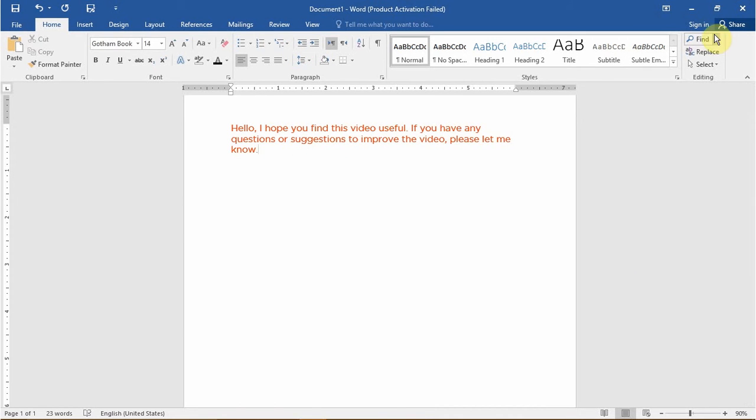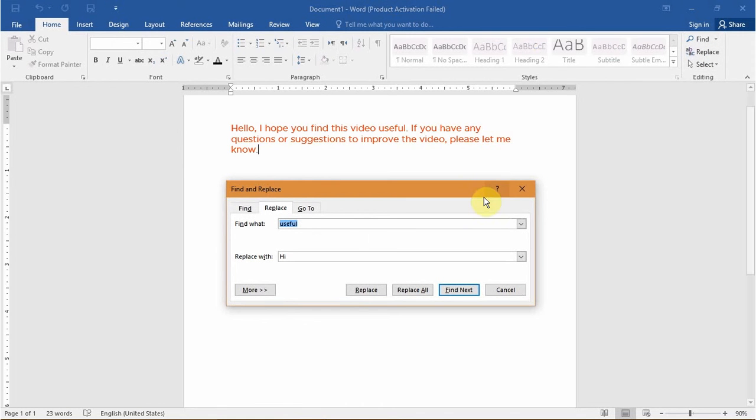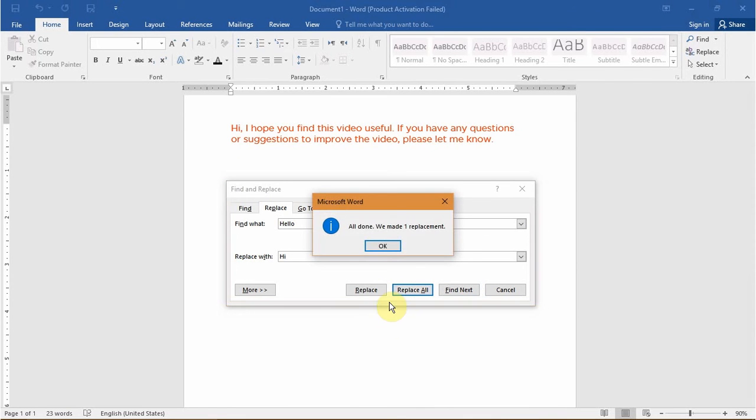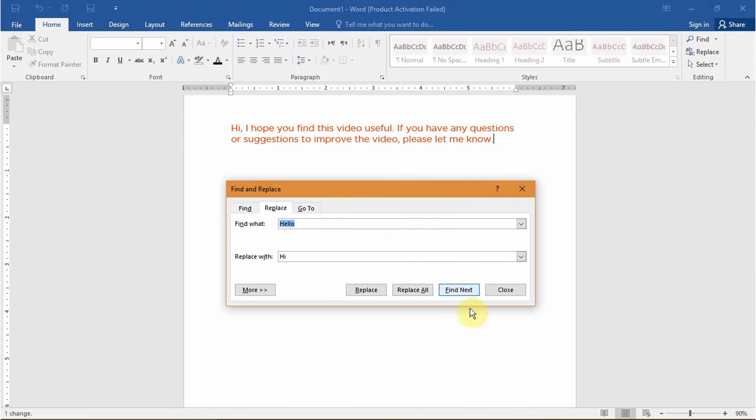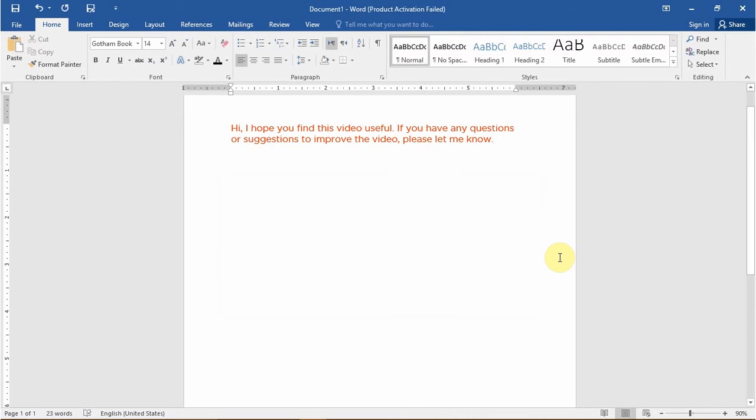And here's some options for finding and replacing text. So if you have a really long document and you just want to replace one specific word throughout the whole thing, rather than scrolling through to find each word separately, you can ask it to do it for you. So I want it to find the word hello, and replace it with the word hi, and then click replace all, it's done it for me, and it will tell you how many words it's replaced.